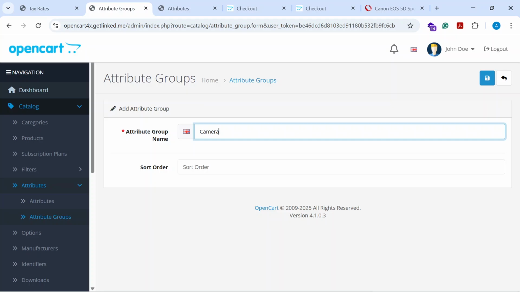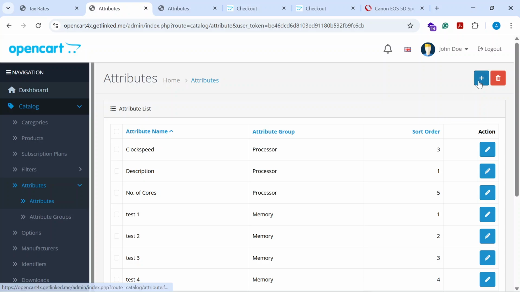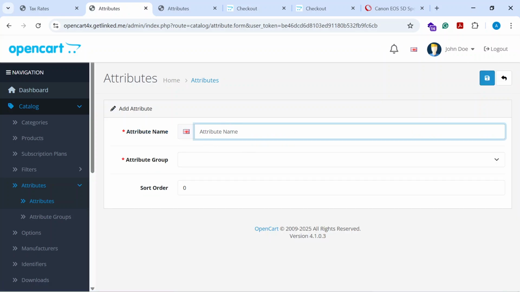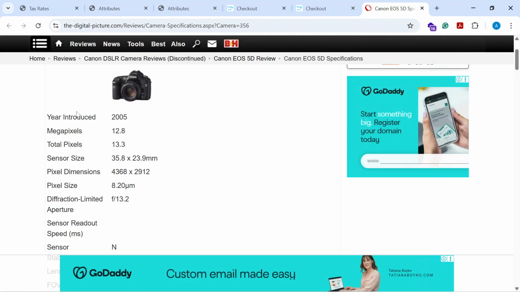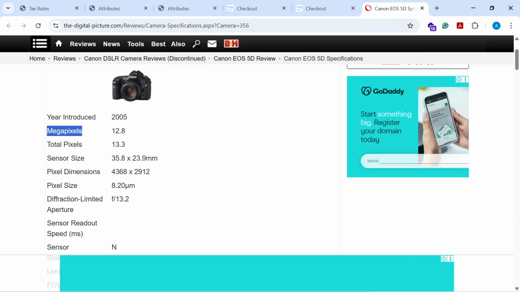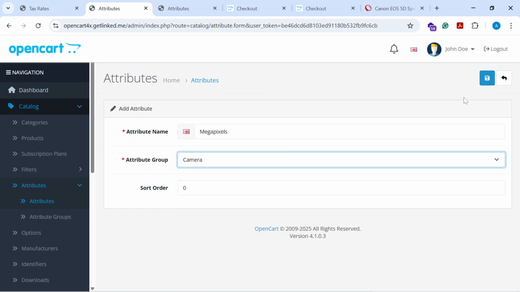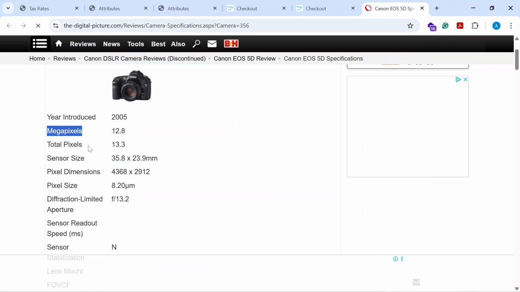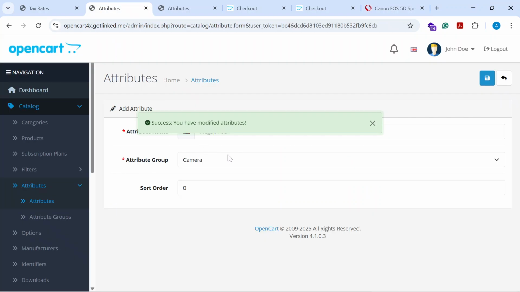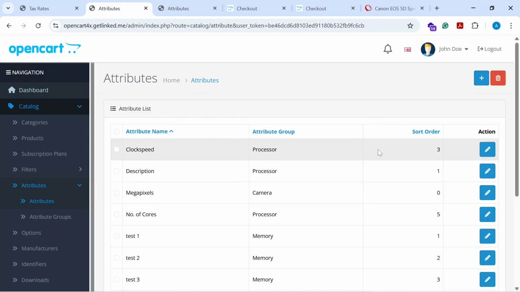The main function of the attribute group is just grouping specifications of a certain type of product. In this case, the camera. Then we can now add our specification attributes. Let me just select the megapixels. So the megapixels, and it's under Camera. We also want the total pixels. Total pixels, okay.